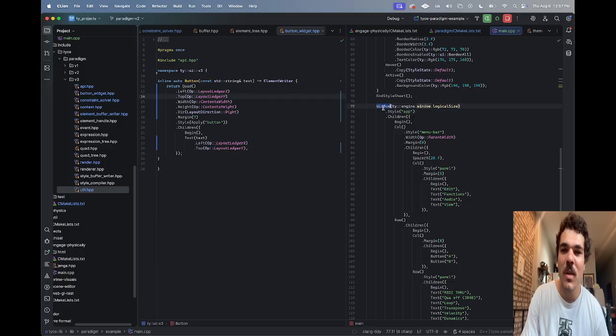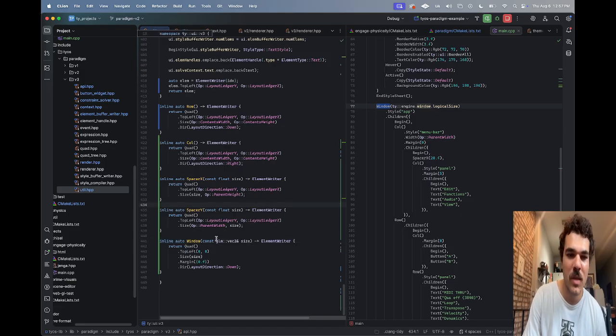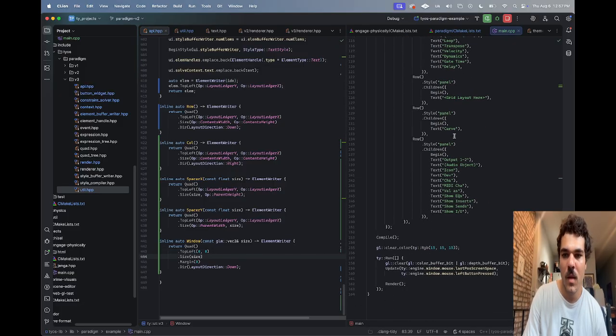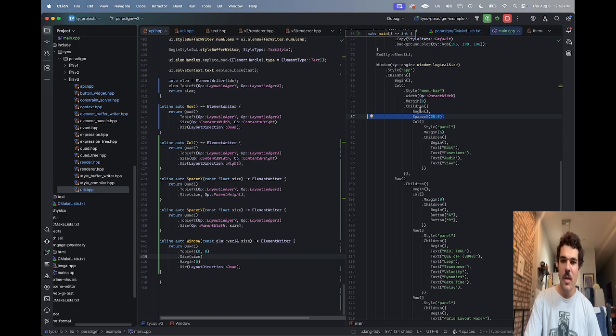I have this window thing. I don't know if I'm gonna keep it, but basically you just pass it a window size that gives you a top left automatically, no margin. I added a spacer function, so spacer whatever direction you're going.